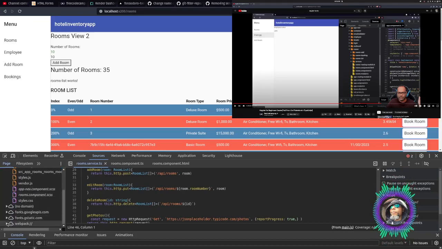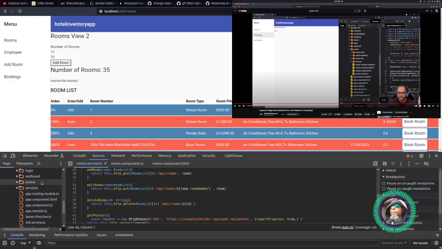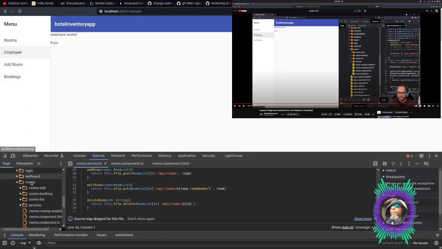Rooms, it's in Webpack, right? Webpack, source, app, rooms, okay. I found rooms. Okay, dokie. The employee, great, groovy.